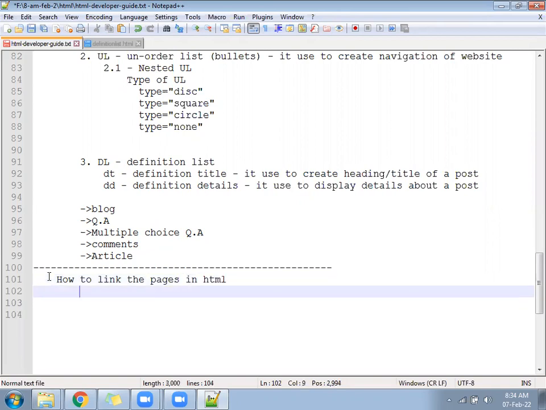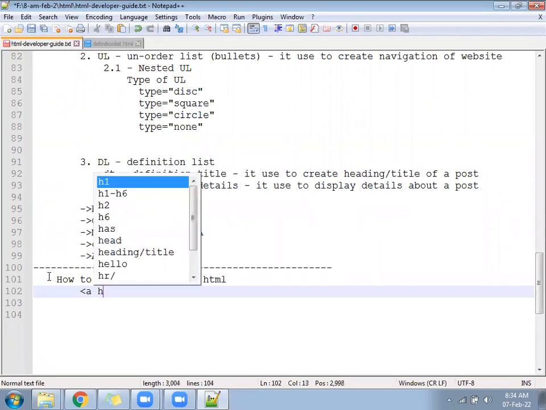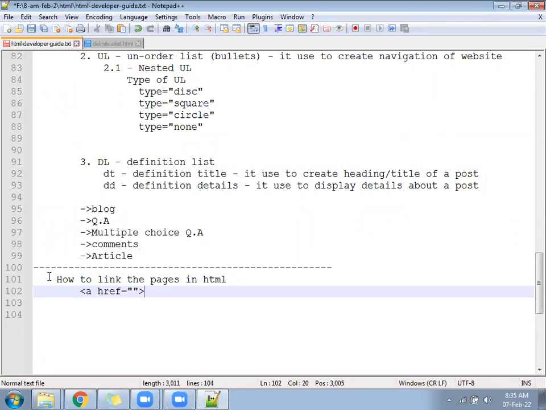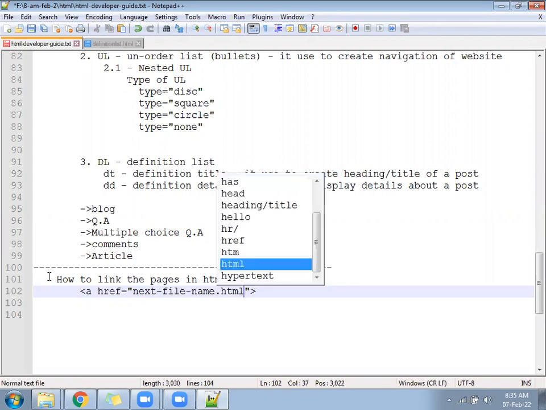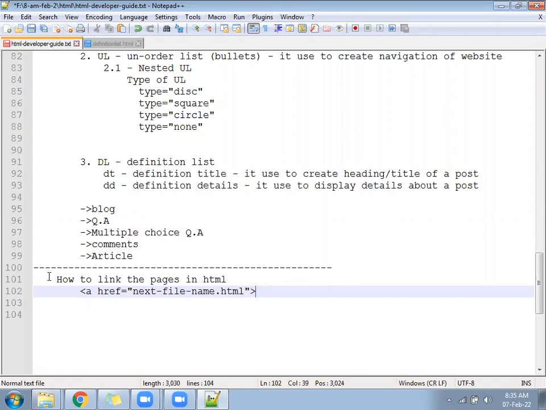So we have a tag called anchor tag. Its syntax is like this: href. Under the href, you have to set the file name, which file it should go to, like when people click on a link, where it should go. So you can say here, next file name .html, the page you want to go to.